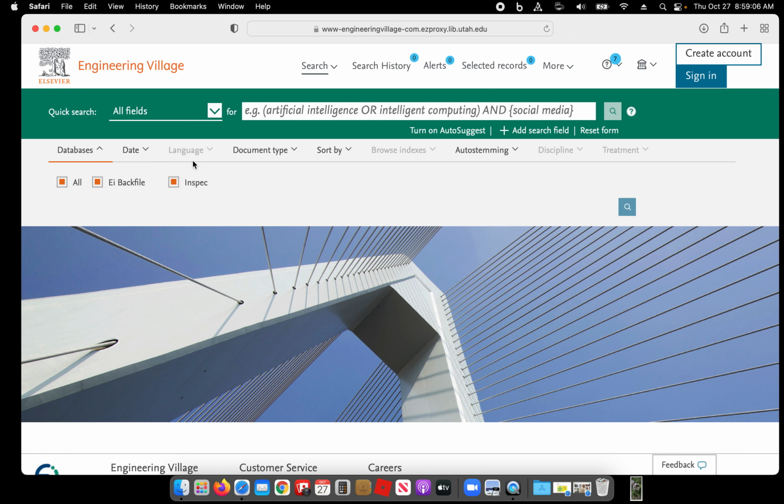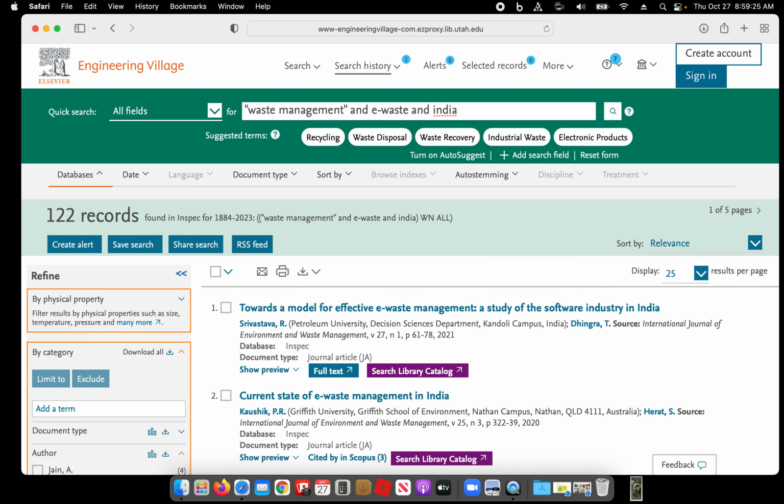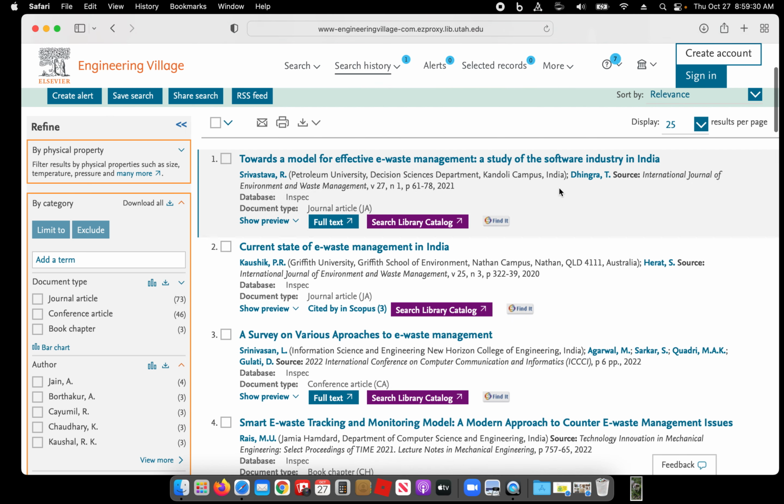All right, so again, we always look for that big search box, and we're going for this. You would, of course, type in your topic, not mine. This is just a little bit of a sample. And we've got 122 records. This database very happily uses the Find It button. So if you don't get a full text button, you do get a Find It button. That way you don't have to type in the journal title and all of that business.